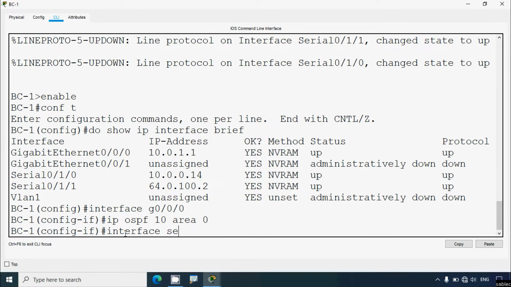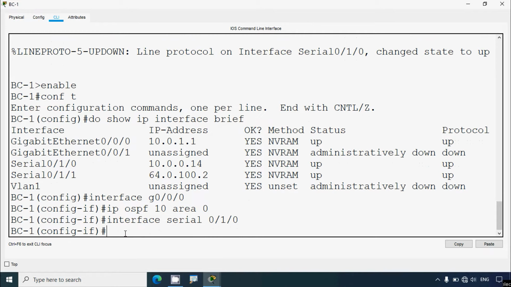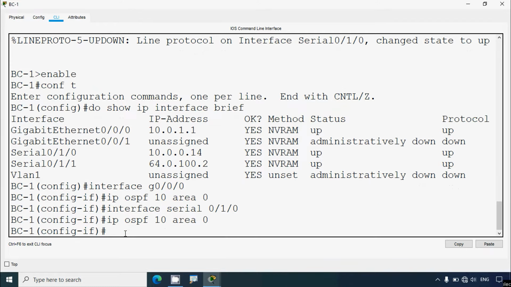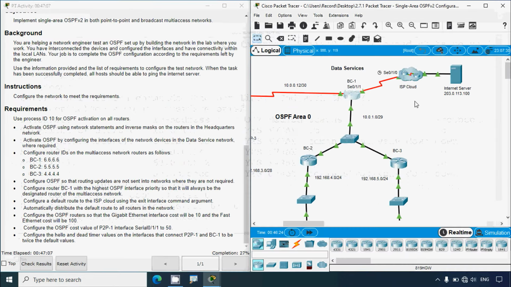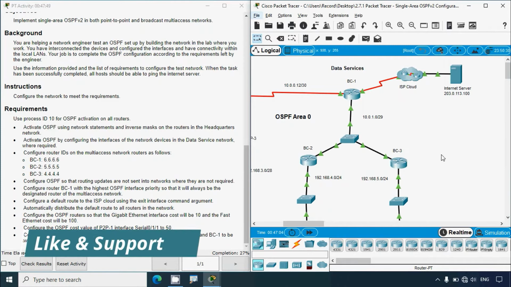Type interface serial 0/1/0, right? And we have to give ip ospf 10 area 0. Make sure that you have not activated OSPF for the interface serial 0/1/1, which is connecting to this ISP cloud. Now we will go to this router BC-2.